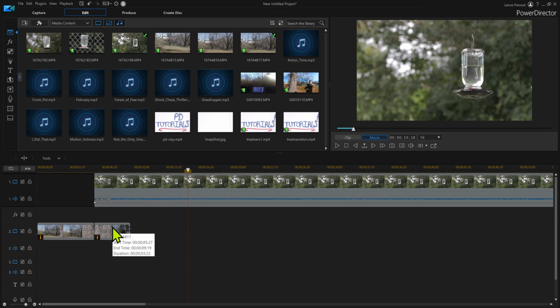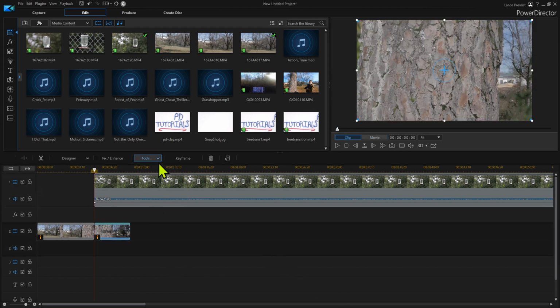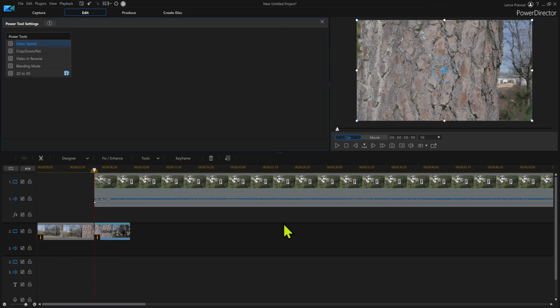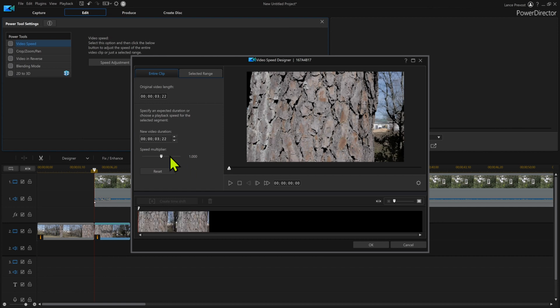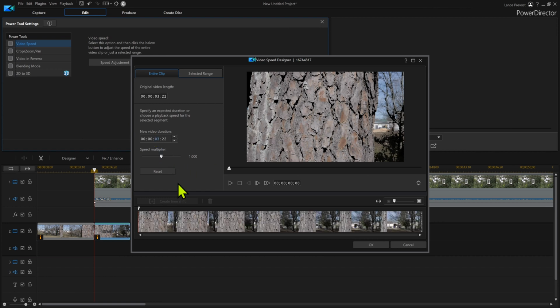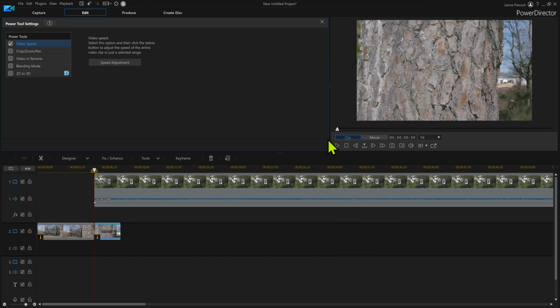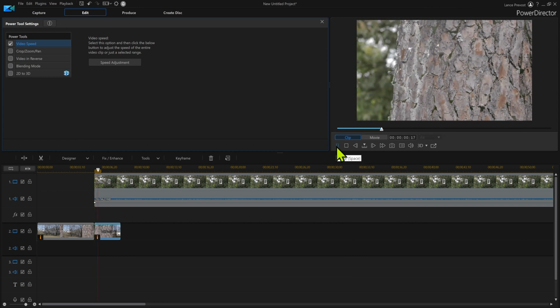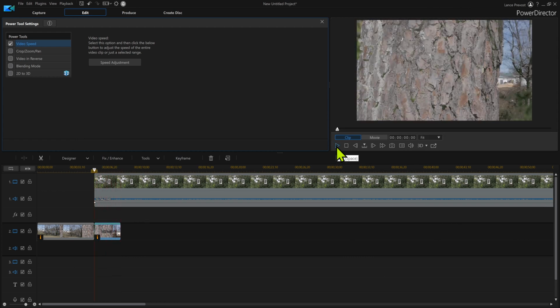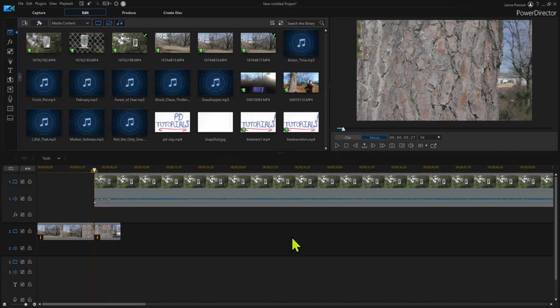Now what we can do to help with this transitioning a little bit, we could go with tools and power tools and video speed. So tools, power tools, and video speed. And you'll notice the video I'm working on is highlighted in blue there. So if I go in here, I'm going to go into video speed. And what I want to do is basically speed it up. Like it's at 2-3 minutes right now. I don't know. I'll change that to a 2. And then I'll say OK. So now when we move into it, it'll be a little faster and it'll look a little cooler. See that? And we could probably even speed that up a little bit more.